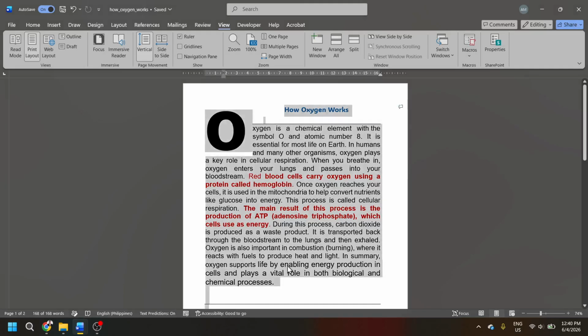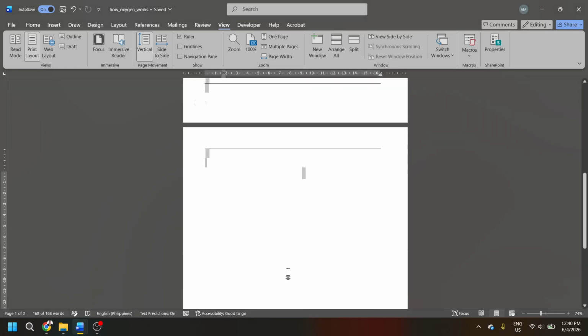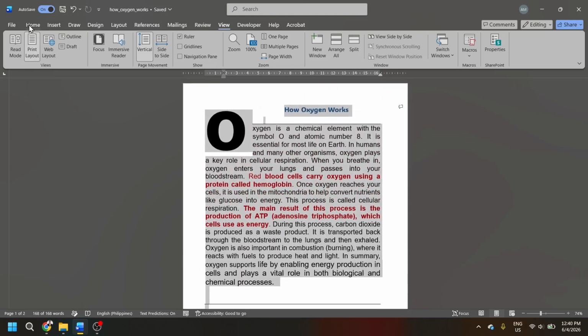Now, with the text selected, go to the Home tab and find the Clear All Formatting button. So here's where the magic happens. With that text still highlighted, look at the very top of your Word window. You want to click on the Home tab. It's usually the first tab on the left, right next to File.